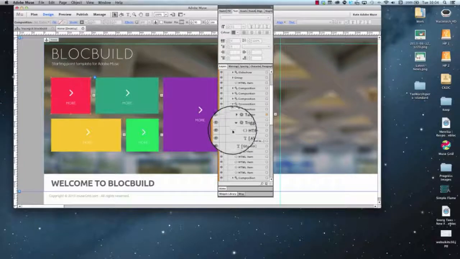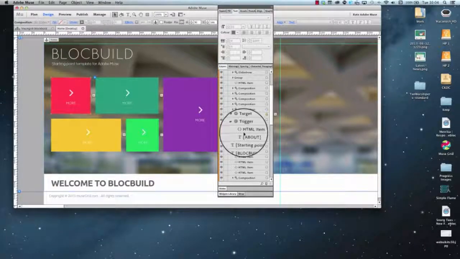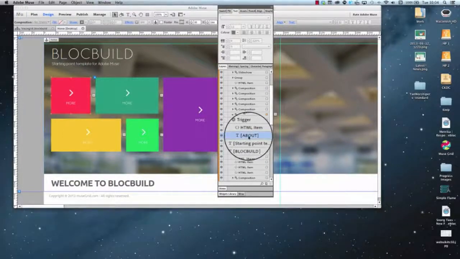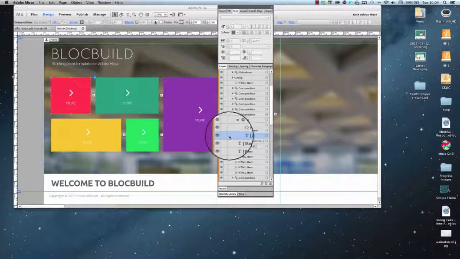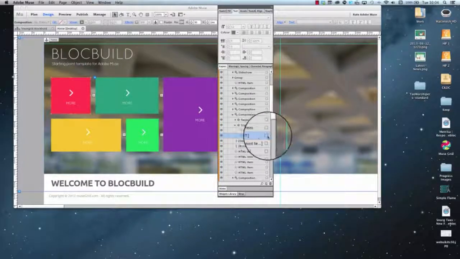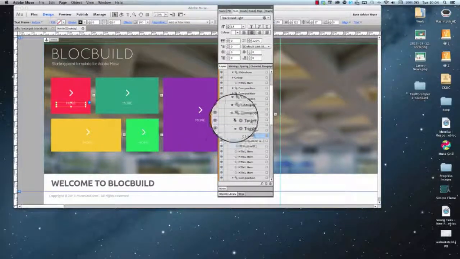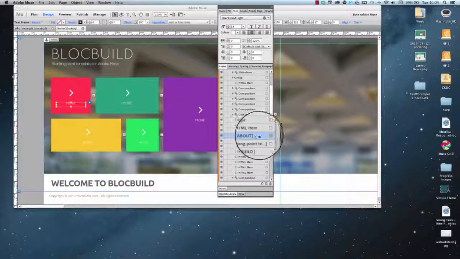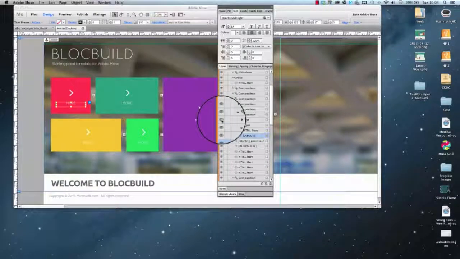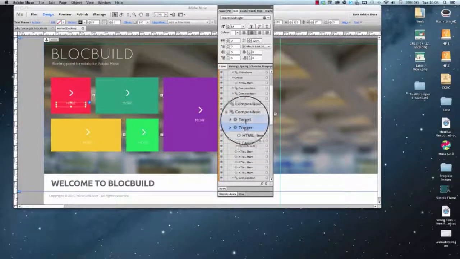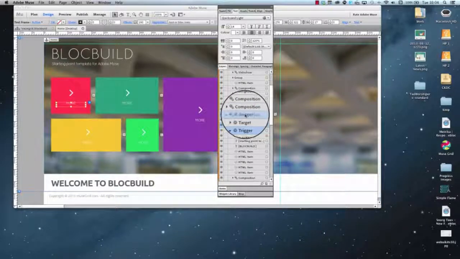So if we dial that trigger open, we can see we've got that HTML item that relates to the code, and then we've got the about us text. So let's select that. Now notice when I click it, it goes blue. However, this is not selected yet, so we need to click that little icon, and there we have that selected. Now we can't preview that currently because obviously it's under the target, so we could just swap those around if we wanted to. Just drag those, swap places with those.